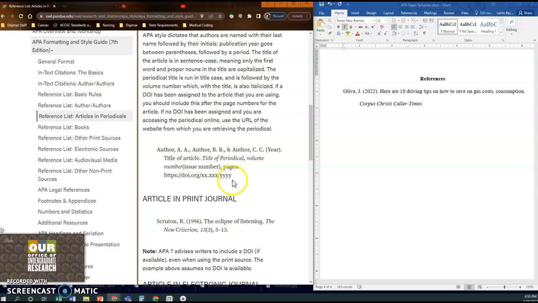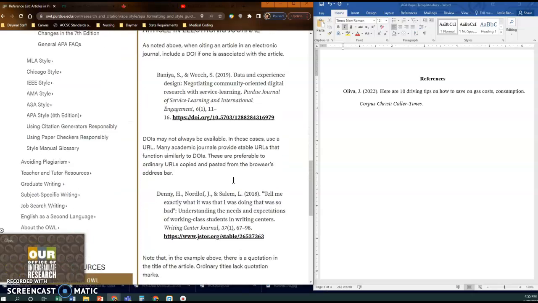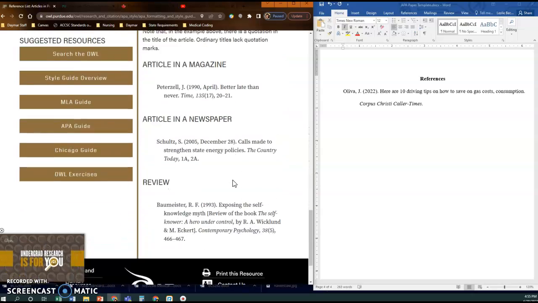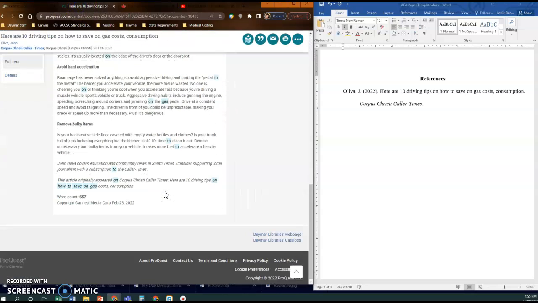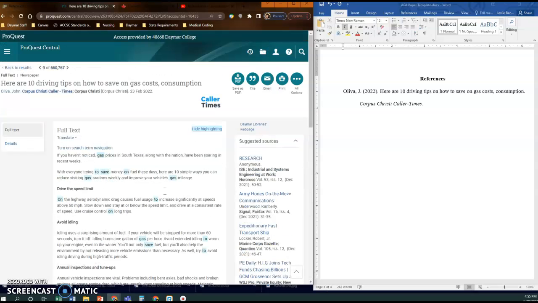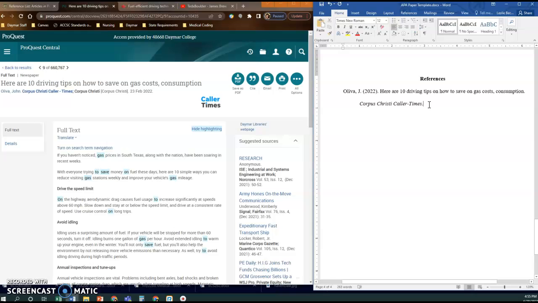Okay, so I'm going to double check and see if there's a better way that I might be able to do this. So here's an article in a newspaper, and it still has 1A, 2A, which would be the pages. But as you see, it doesn't have the volume or the issue. I still do not have any page numbers since this was from an online website. So that means this is all the information I can put, and this source is done.